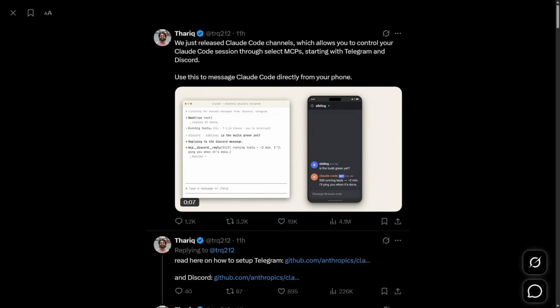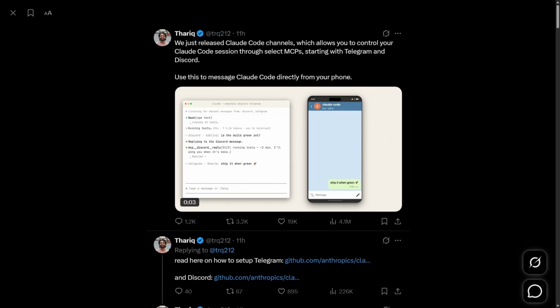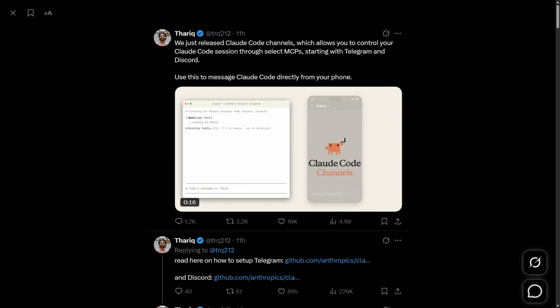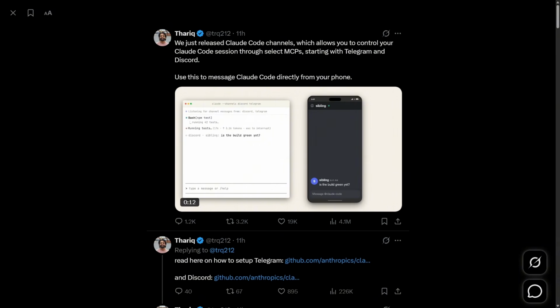Claude just dropped Claude Code channels. This is Anthropic's native answer to OpenClaw. You can now message your Claude Code session directly from Telegram or Discord while it runs on your machine. So you can send a task from your phone and come back to finish work, all natively via Telegram or Discord. There's no OpenClaw setup required, no servers.